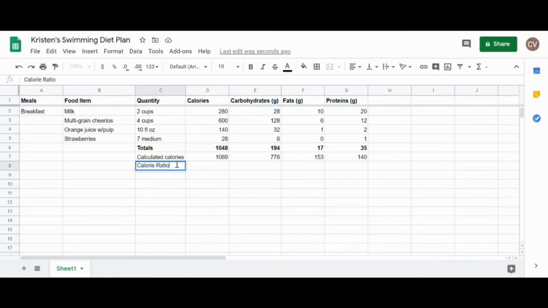ratio. Now, calorie ratio, if you remember, is the percents of calories that come from carbs, fats, and proteins. So to do that, I'm going to type in one last set of functions here. Below my carbs, I'm going to type equals, take the calories from carbs, and press the divide symbol, which is your /, usually the lower right-hand corner of your keyboard, and then click on that calculated calories total, hit enter, and you'll see there it's dividing that 776 by 1069. I'm going to do the same thing for each of the others.